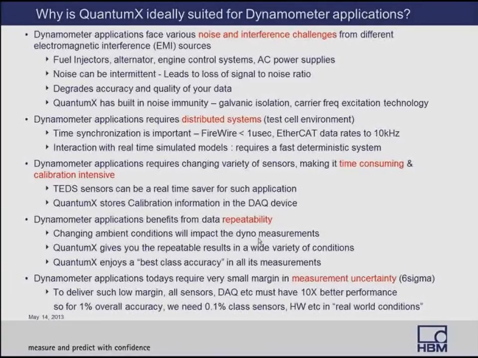So why is QuantumX ideally suited for dynamometer application? Dynamometer applications face various challenges, especially in the harsh environments they're working in. And as far as acquiring the data is concerned, there's various aspects of noise and interference issues that the end user has to deal with. And these types of noise and interference are traditionally classified under electromagnetic noise and interference.